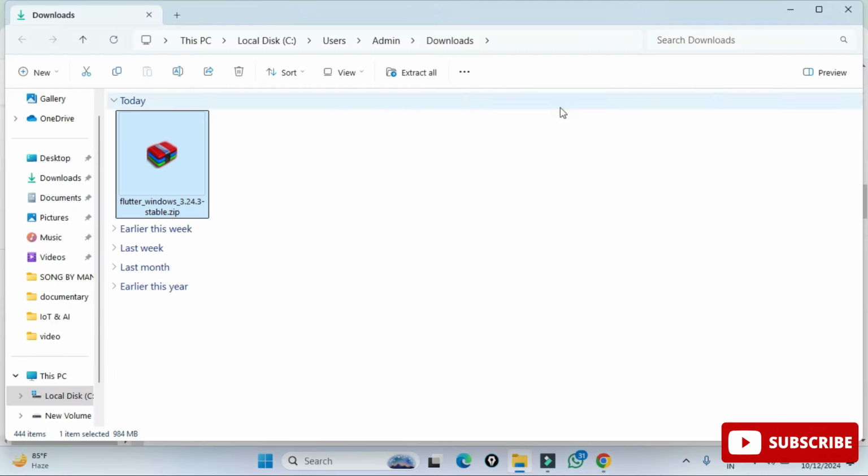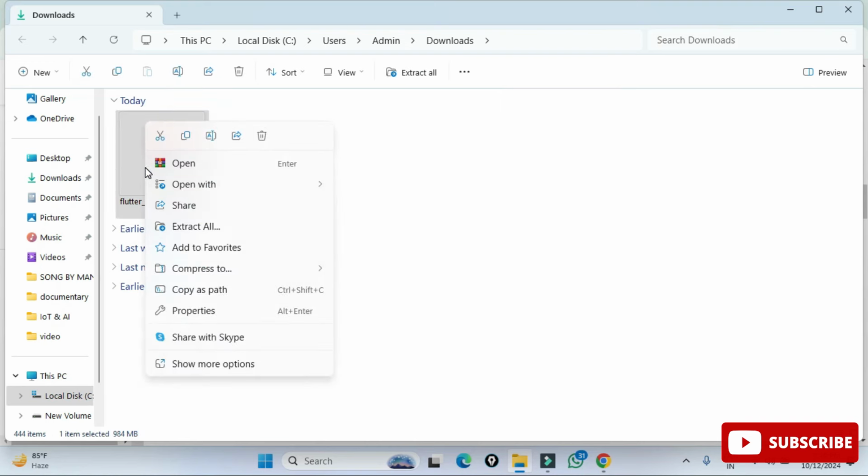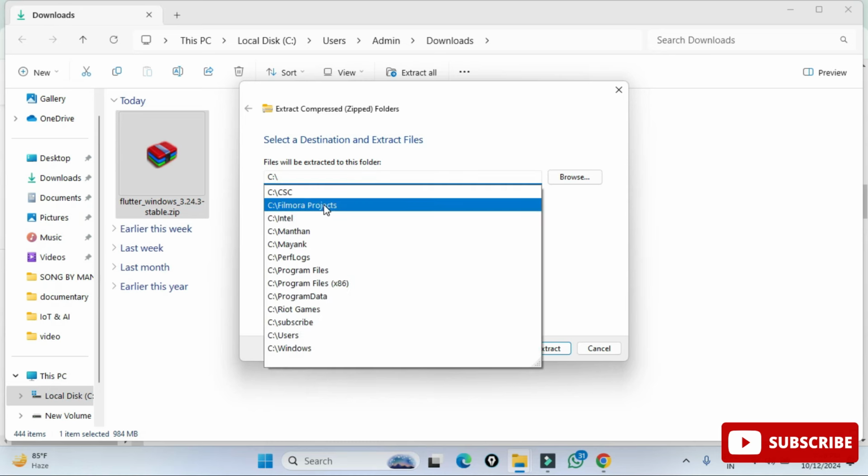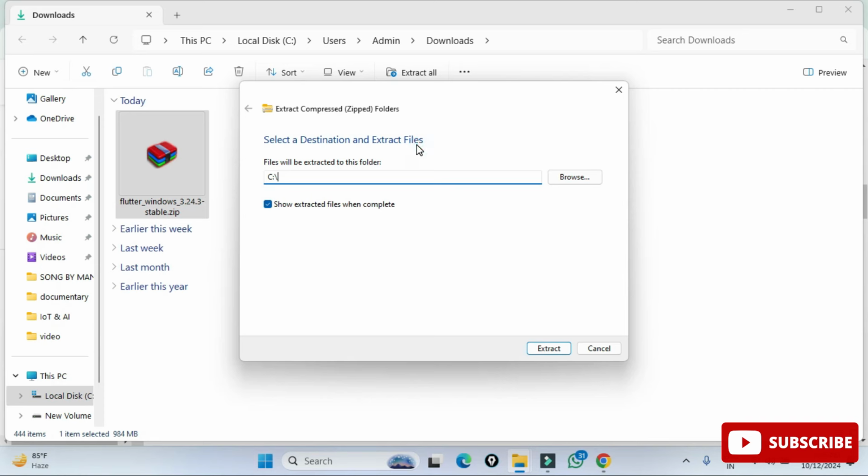Now I'm going to extract this zip file. I'm going to the download location, and here I have my zip file. I'm right clicking on it, and here I have the option Extract all. Just click on this option, and here is the destination folder. I'm not going to keep my extraction in the downloads folder, I'm going to keep it inside the C drive. You can keep it wherever you want.